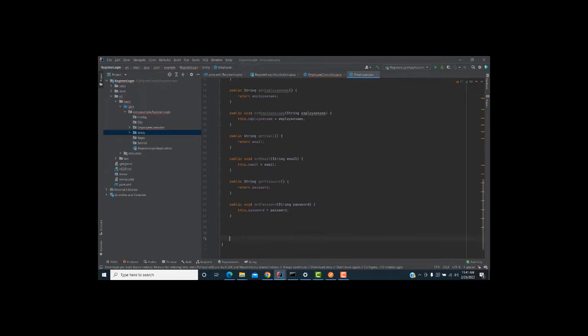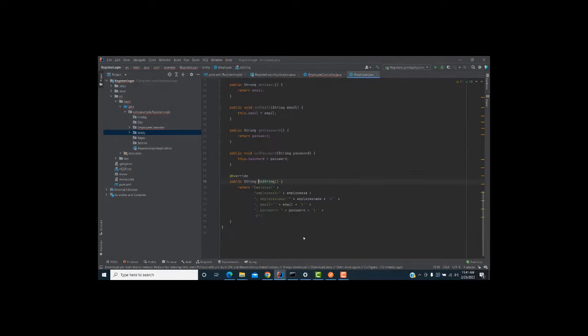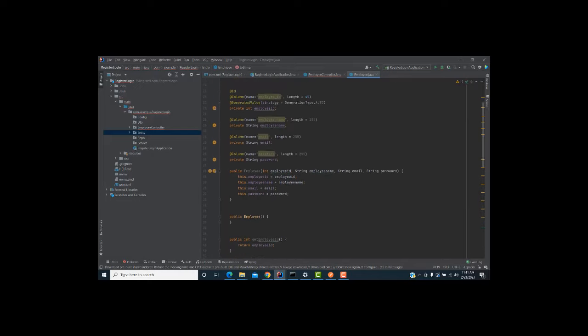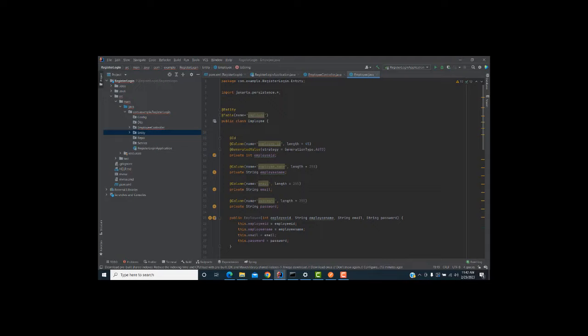After that, we need another one. Right click, generate. We need the toString method also. Click OK. Right. Perfect. This is how we have added the entity. This entity will be calling the database. Add the data into the database.